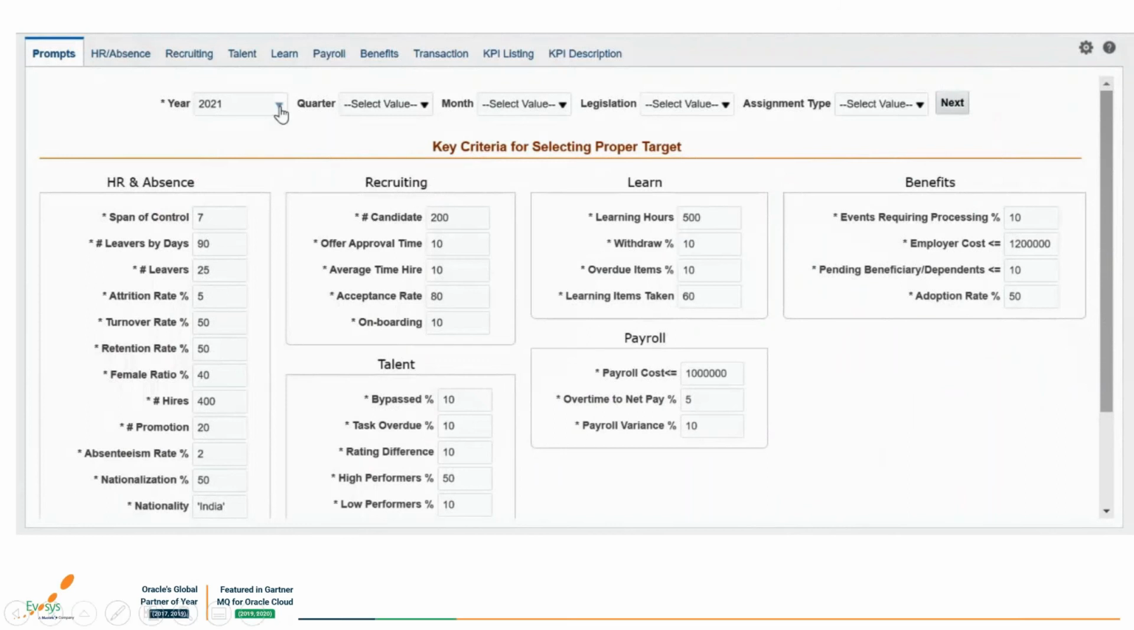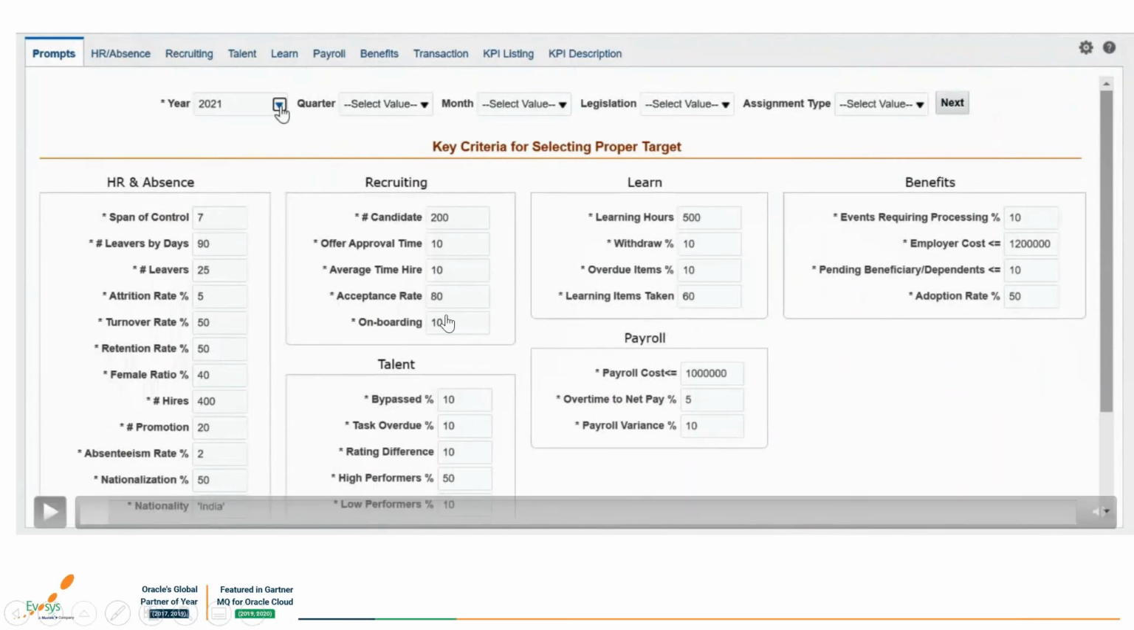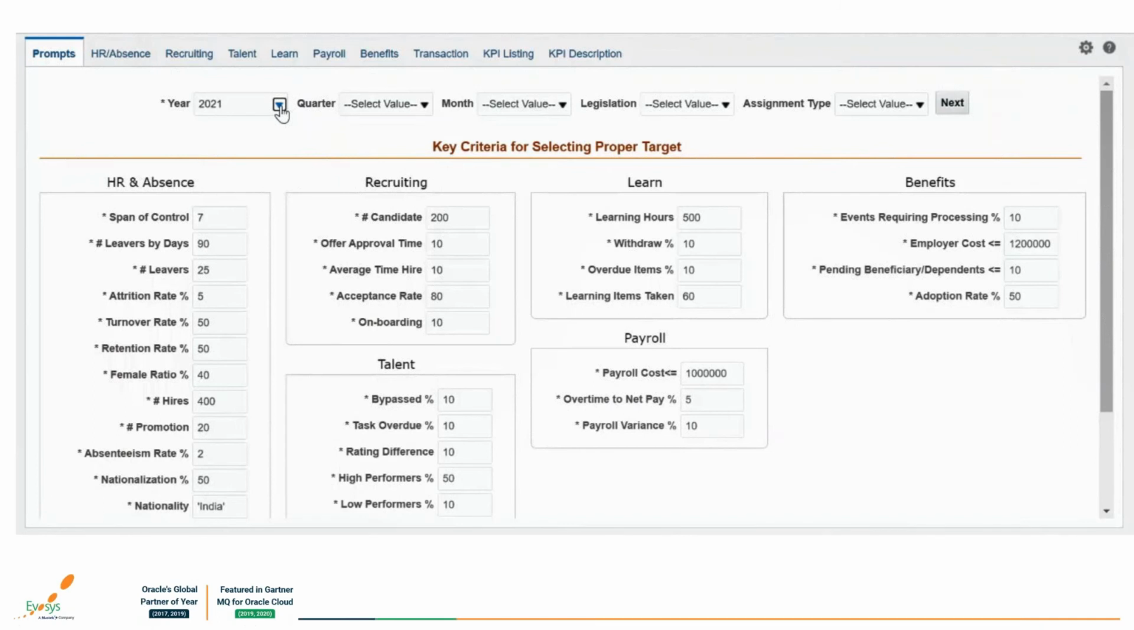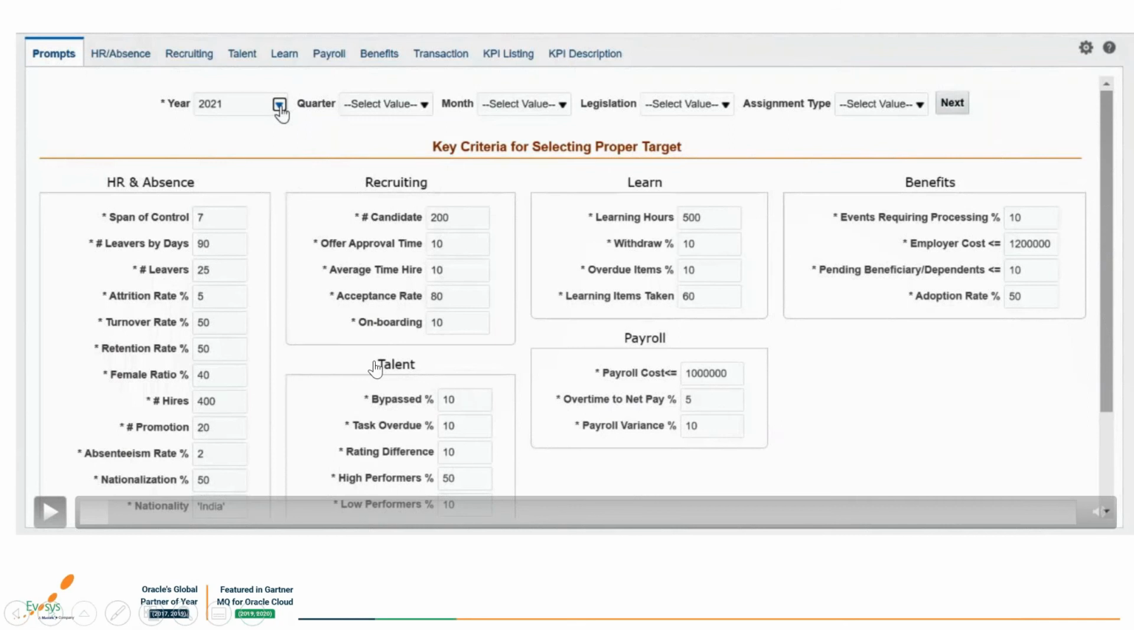So when you click on the KPI, you will be navigated to the prompts page where you can set for which year you want to get the analytics. What is the expectation? What is the target? So maybe you can set it here. So for example, you are expecting that you should have 50% of your employees as high performers. So you can set it here. I'm talking about talent right now.